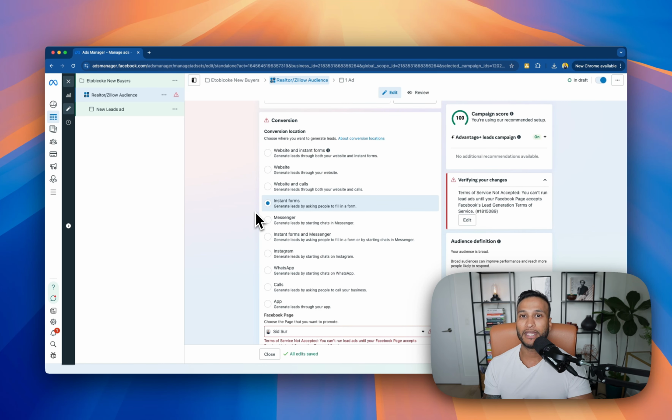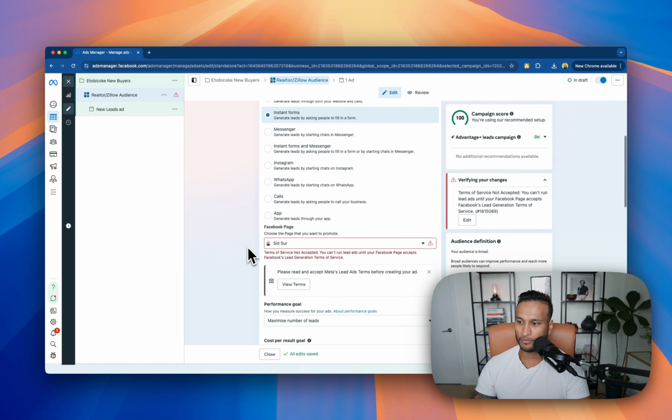There are other ways you can do it, like website, and you can direct traffic there. But on your website, you need some kind of landing page, a form. This is the easiest way to do it, through the instant forms, and you can put layers of friction that'll actually get you higher quality leads. Okay, so let's leave it at instant forms for now.